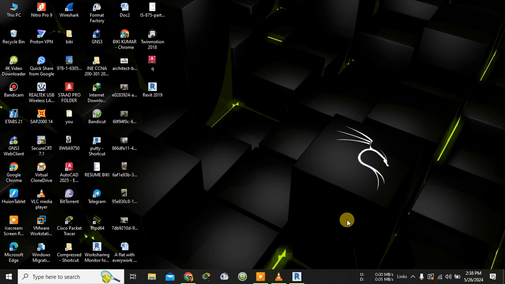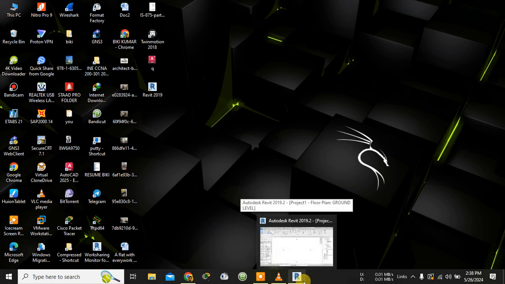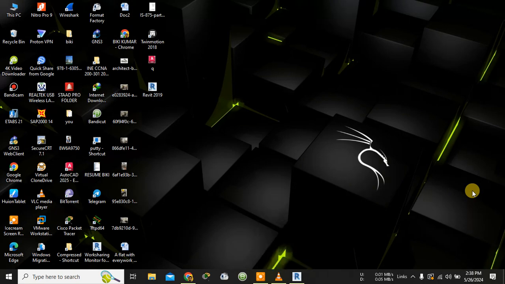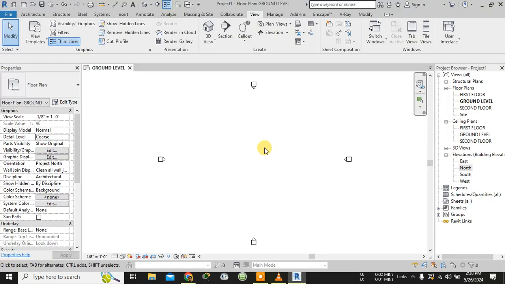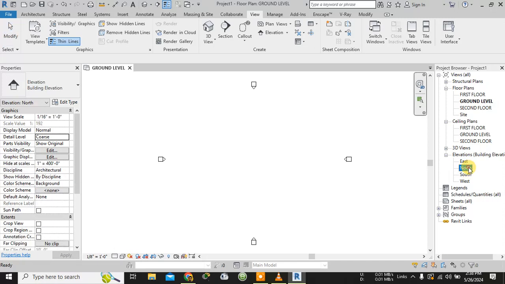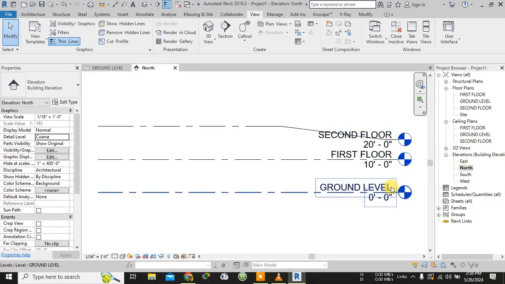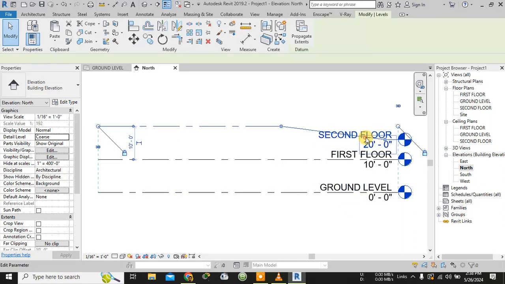So in today's lecture I'll be teaching you about how to create walls and height adjustment in Revit Architecture. So let me open Revit Architecture. Okay, so in my previous lecture I taught about how to create levels, such as first I need to go to the north elevation. Then, as I have created here, the three levels: ground level, first floor as well as second floor.